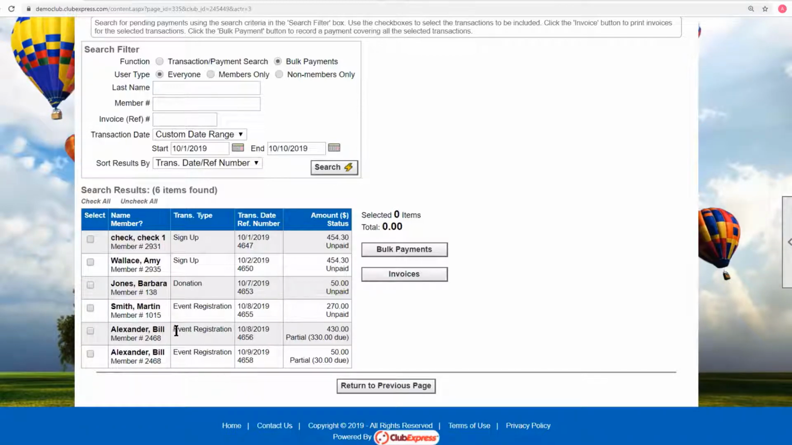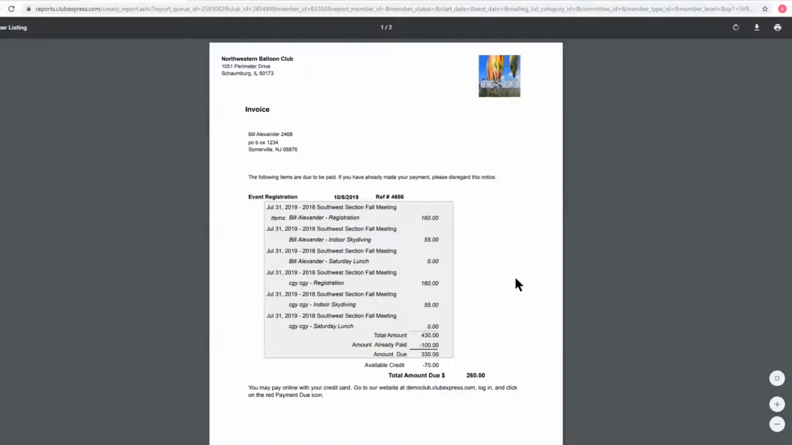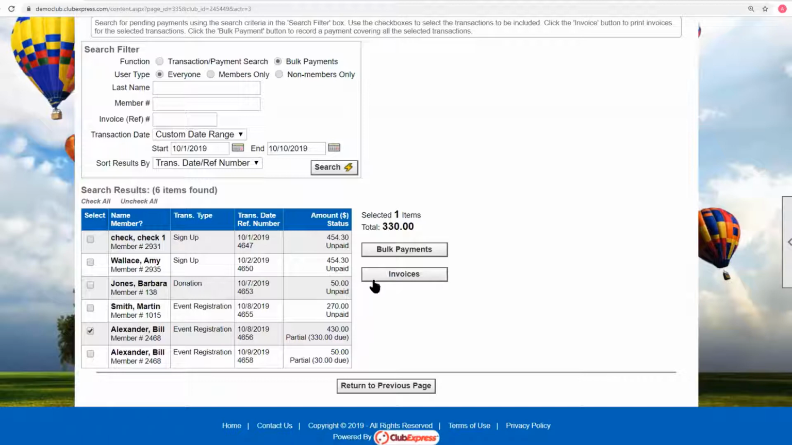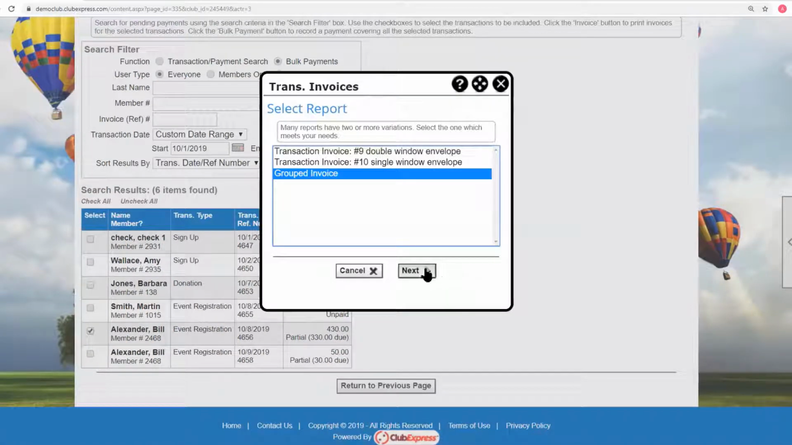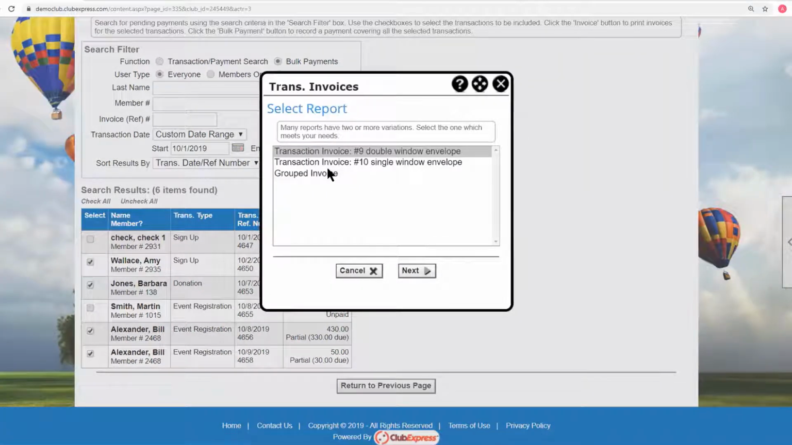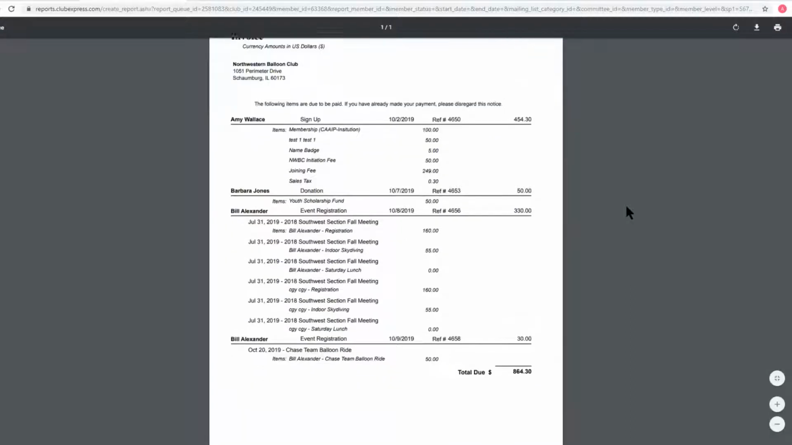On the other hand, you could have something like for Bill Alexander, you could click on invoices. Oh, you have to select them first. So if I click on this here and I click invoices, this one will be an invoice for this one transaction. But if I say I want a grouped invoice, let's assume I want that one, and Wallace, and this here. Now, if I say I want a group invoice, it will make invoices for all of those that we had selected.